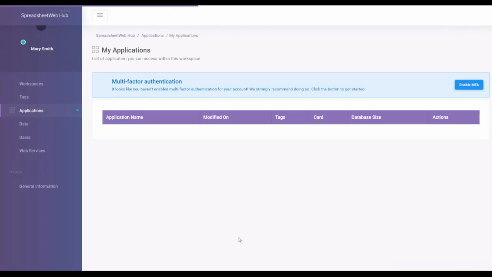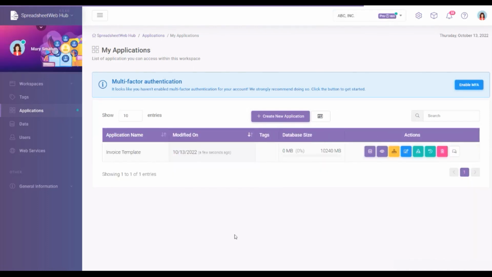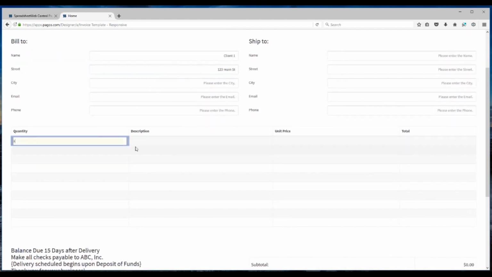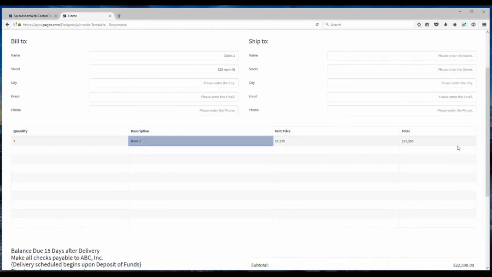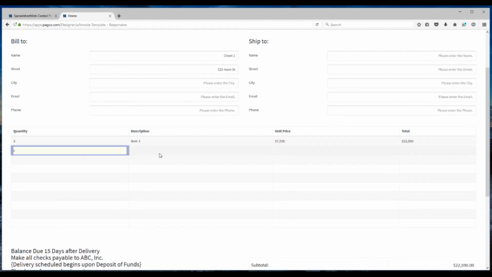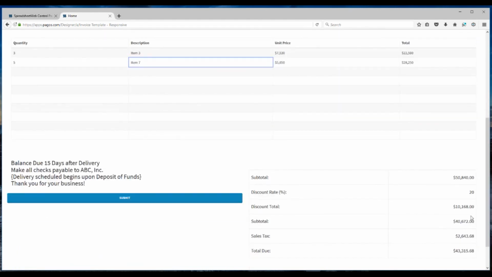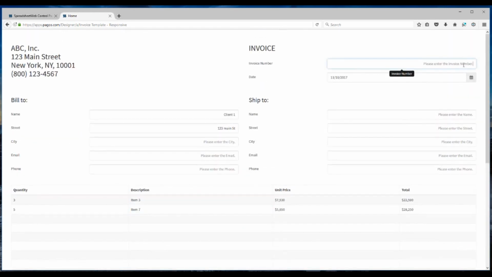When your application is published, everyone who has access can go to their applications page and click on View Published Version to use the application. When it's loaded, simply fill the input fields and the output fields will be calculated accordingly. When you're done, click on the Submit button. The invoice will be saved to the application's database.